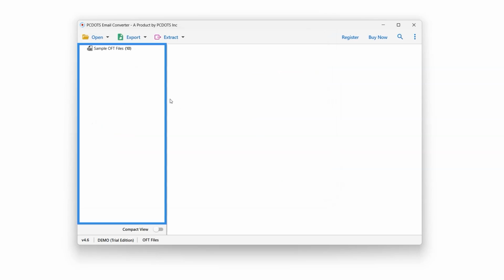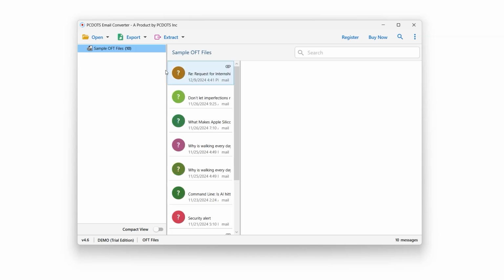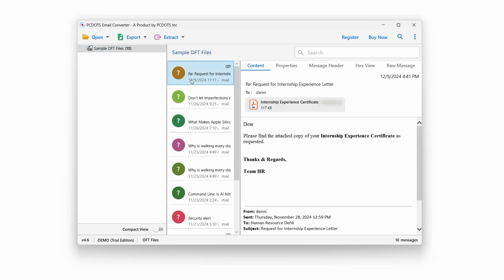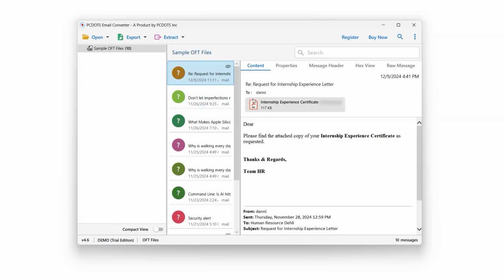Our tool also allows users to preview data before conversion. Simply click on any folder to view its contents. Select an email to see the message. The tool will only display relevant information in the content section of the preview. Users also have the option to save attachments if there are any. Right-click on an attachment to open or save attachments. The tool provides users with Open, Save and Save All options to save multiple attachments.